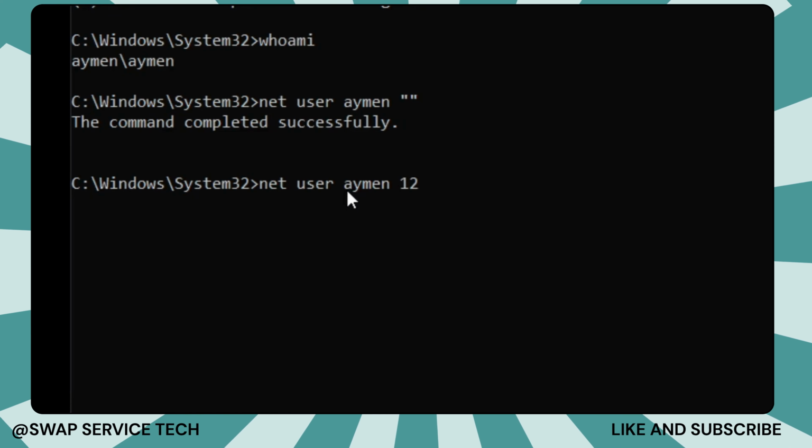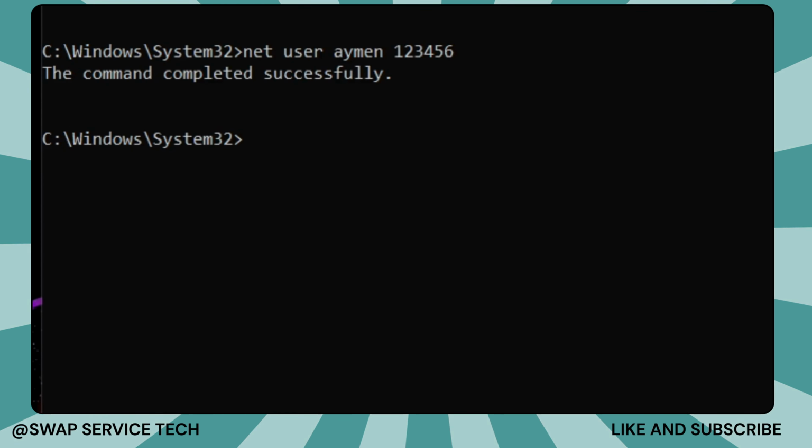That's it! You've removed or reset your Windows 11 password using CMD.